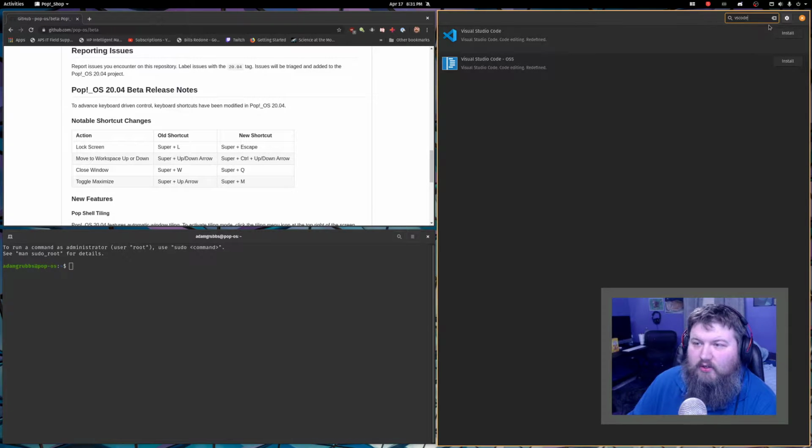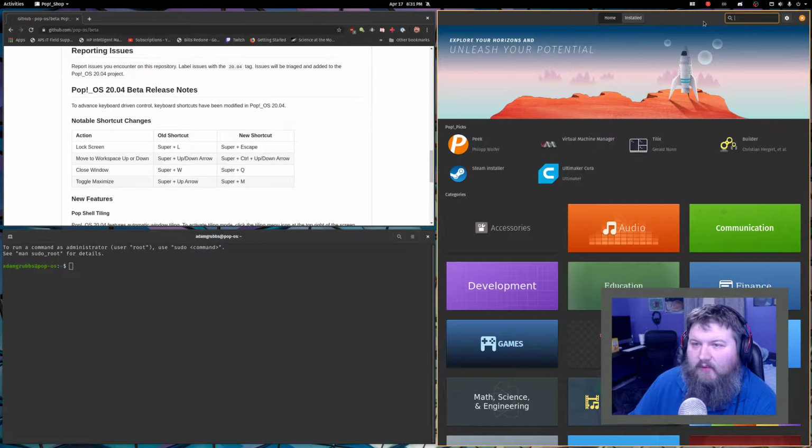Also, kudos to the Pop Shop devs or Element or whoever came up with this store. Like, dude, having my back button on my mouse work, awesome. I can just hit the back button on my mouse. I don't have to go up to the top left. Love it.